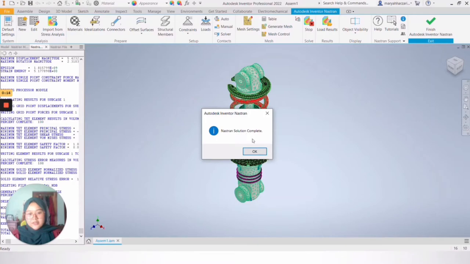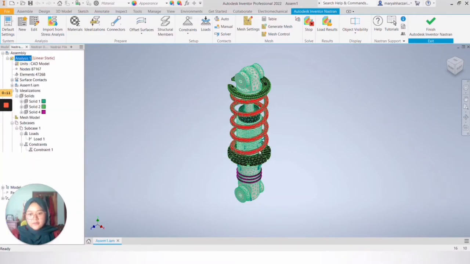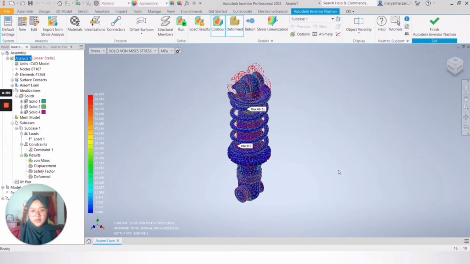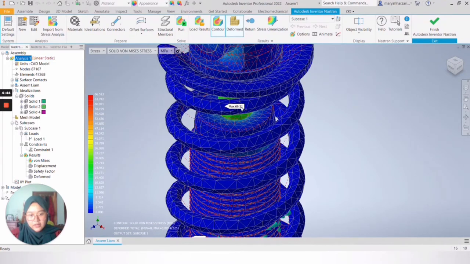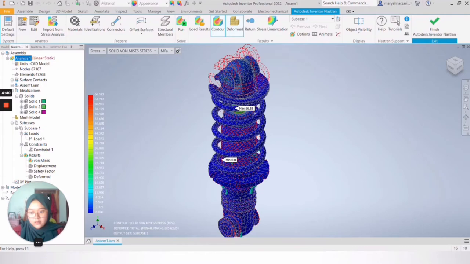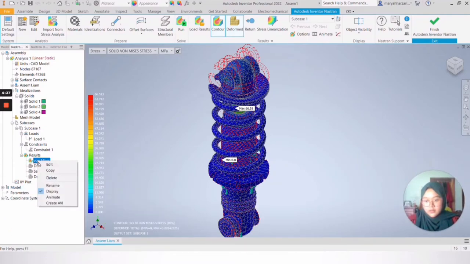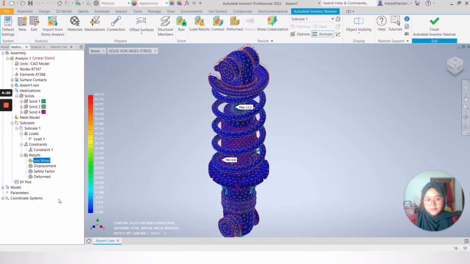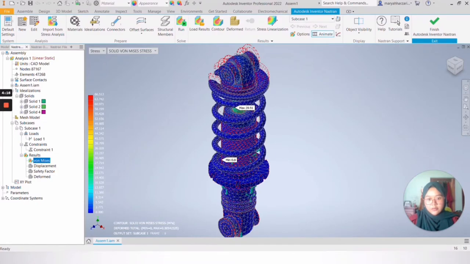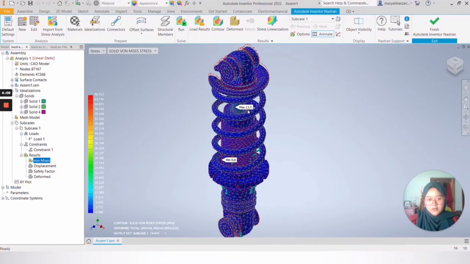Okay, we see the Nastran solution is already complete, just click OK. Here in the analysis we found the stress. We found the maximum von Mises stress is 66.51 MPa. This is our shock absorber after we put the load and constrain the bottom of the shock absorber. This is for the stress analysis.